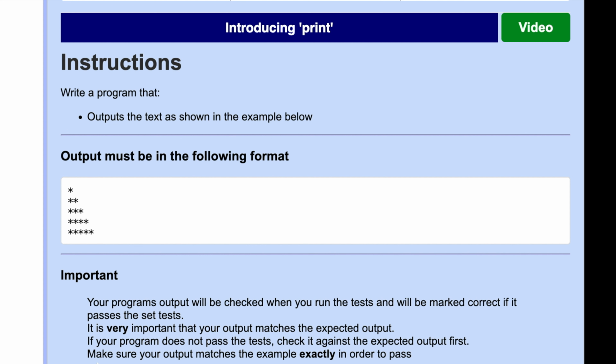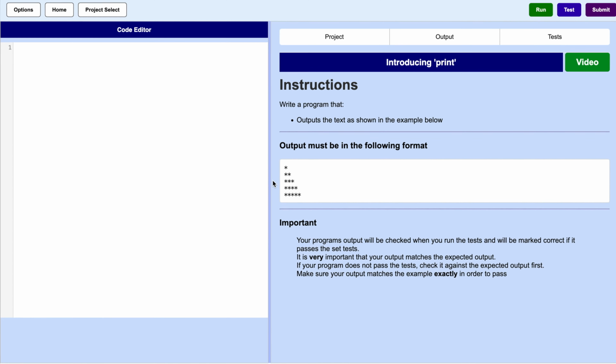There is a little note at the bottom that says your program output will be checked when you run the tests, and it'll be marked correct only if it passes the set tests. It is very important that your output matches the expected output. So be very careful when you're producing your code, because we do expect it to match this exact output in order to pass the tests. So how do we get this to work?